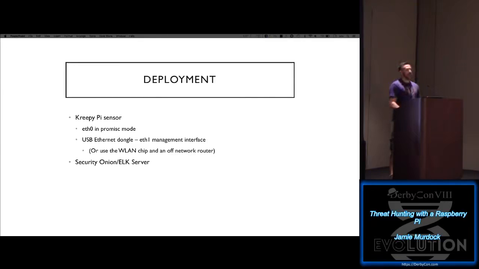And for the ELK server, I use Security Onion. Security Onion fans, if you haven't checked it out, you really need to. It's basically the Kali of Blue Team. So definitely use that.